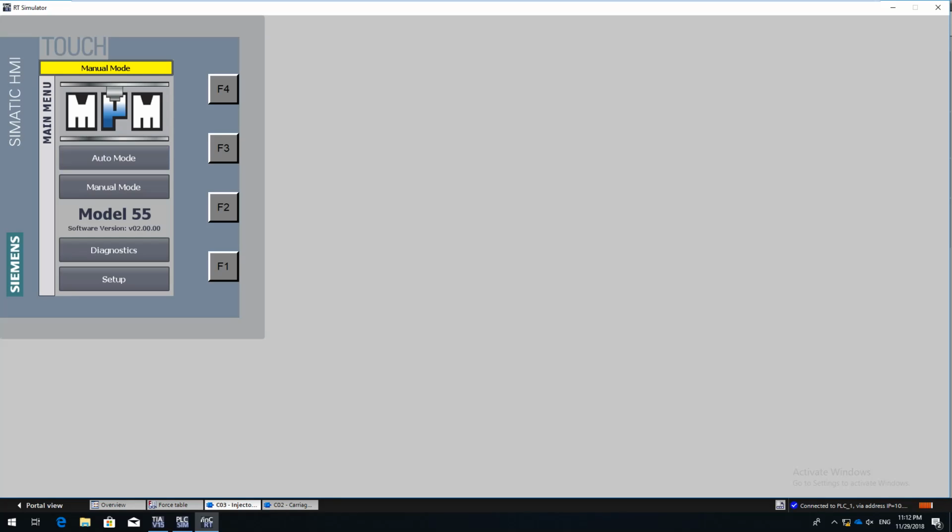So in a Model 55, the main menu is the main screen or home screen for the machine's HMI. There are four categories or four groups of screens we can go to. There's the auto mode screen, manual mode, diagnostics, and setup. Everything else listed underneath here would be your version number for the machine.